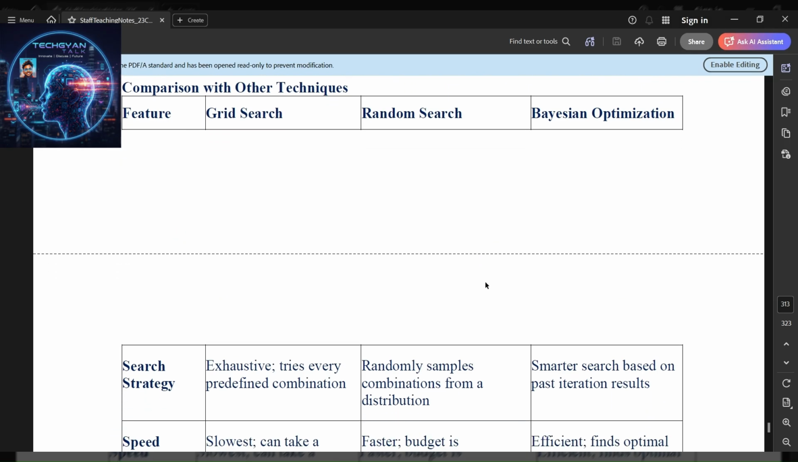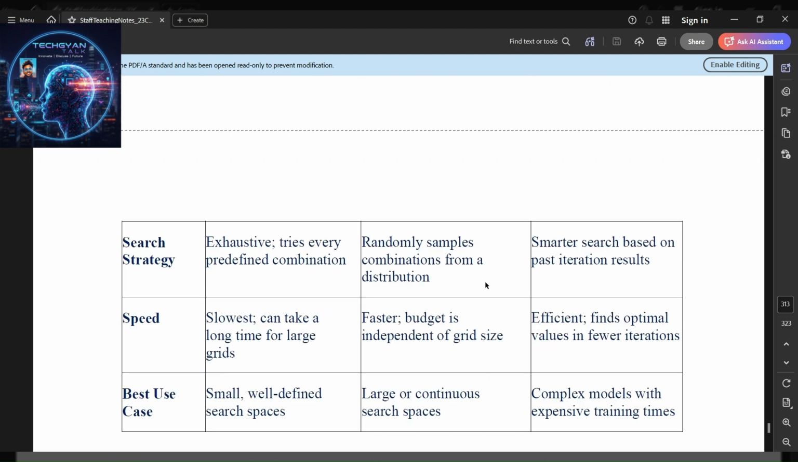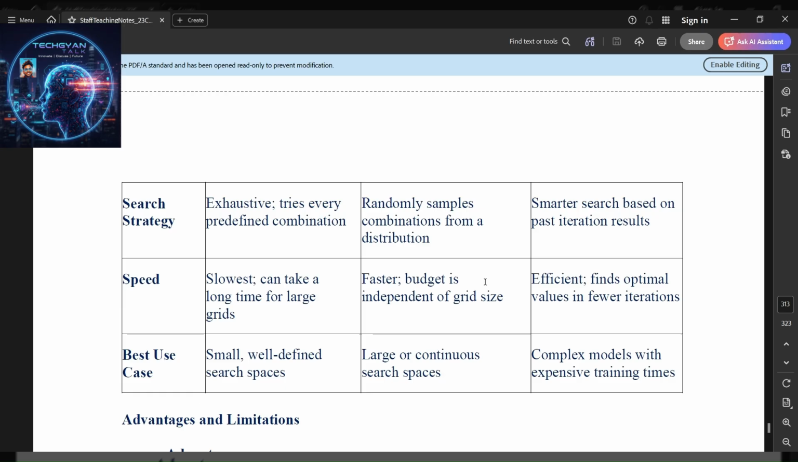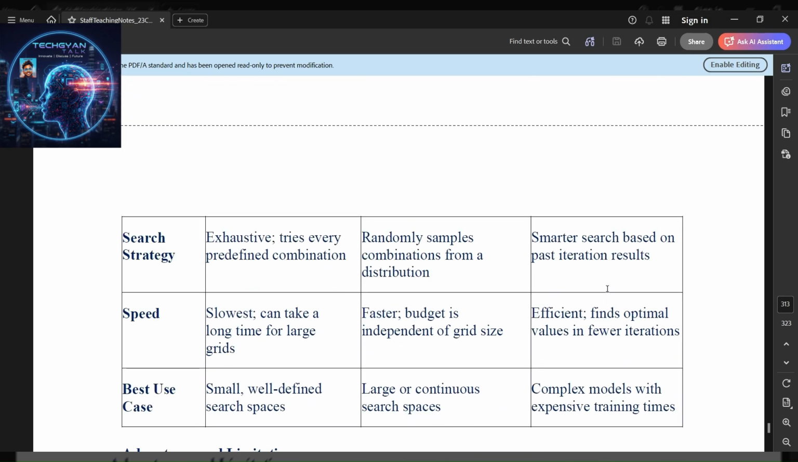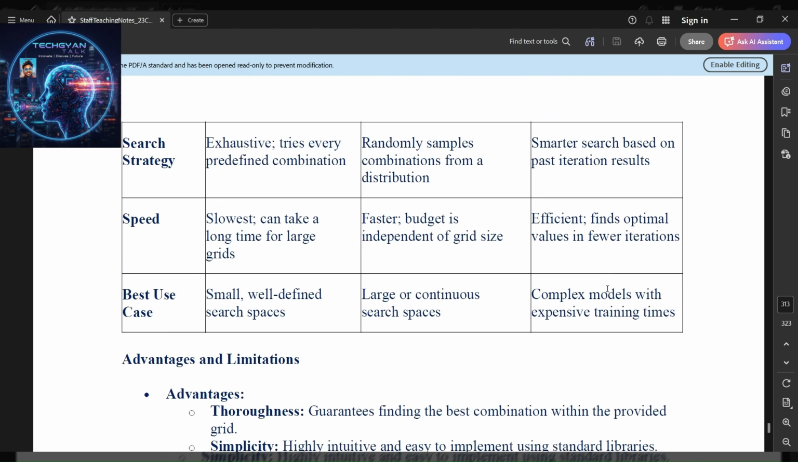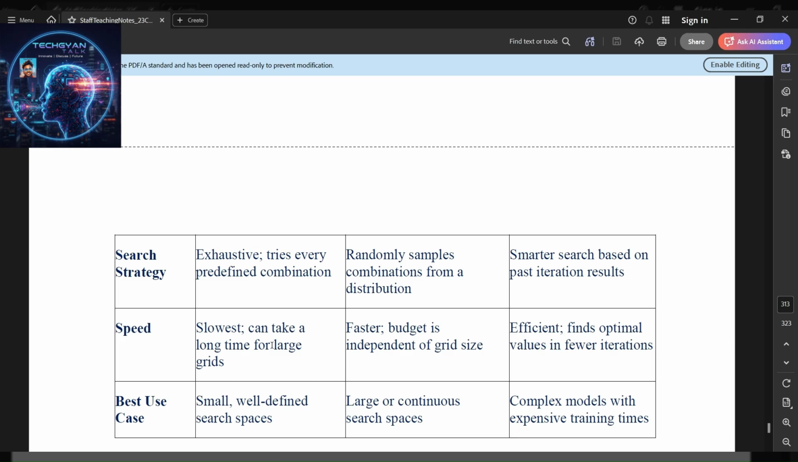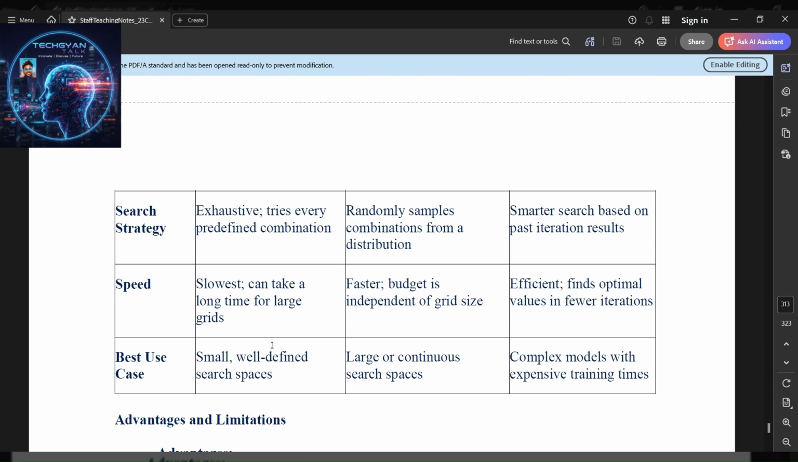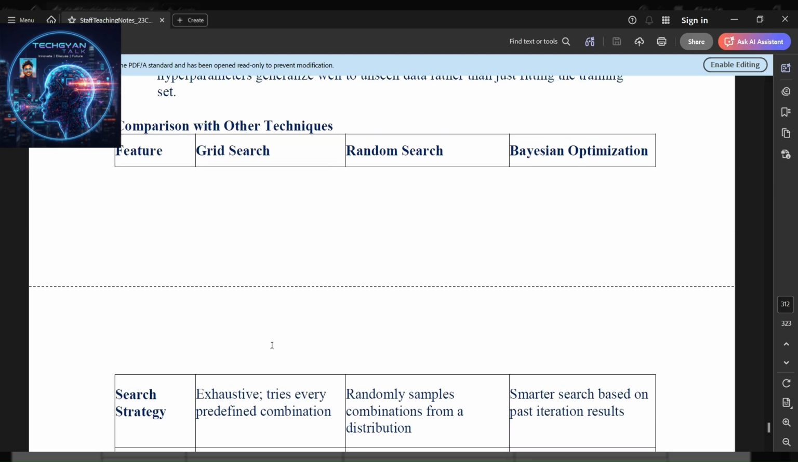Comparison with other techniques. Features: grid search, random search, Bayesian optimization. Search strategy: grid search exhaustively tries every predefined combination, random search randomly samples combinations from a distribution, and Bayesian optimization does a smarter search based on past iteration results. Speed: grid search is slowest and can take a long time for large grids. Random search is faster, its budget is independent of grid size, while Bayesian optimization efficiently finds optimal values in fewer iterations. Best use case: grid search suits small, well-defined spaces; random search suits large or continuous search spaces; Bayesian optimization suits complex models with expensive training times.